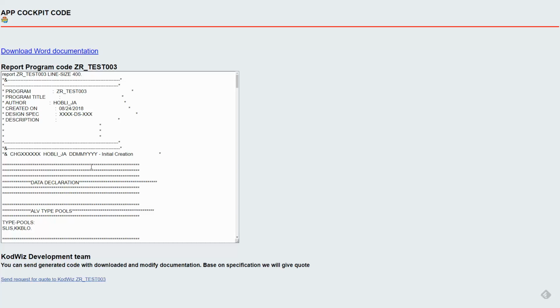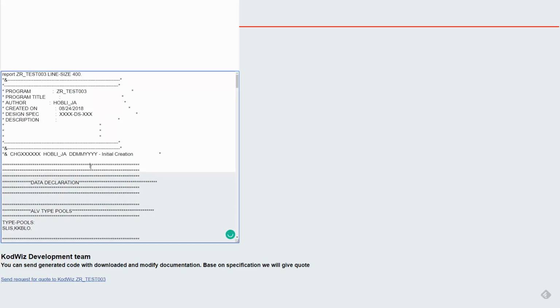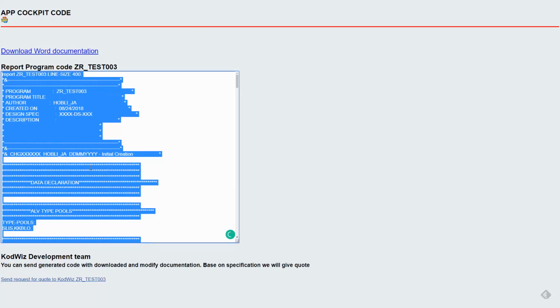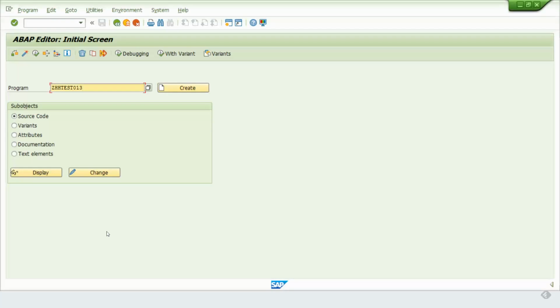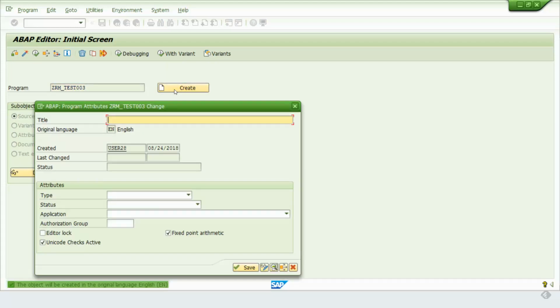Okay, our report is generated. Let's do Ctrl A, select the whole content, and Ctrl C, put it in our clipboard, and move to SAP. In SAP, we are creating a new program. I think we could name it RM test 003, I think. And let's say we are creating the program.